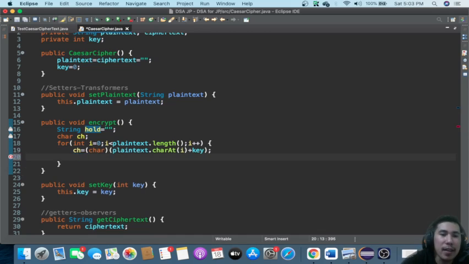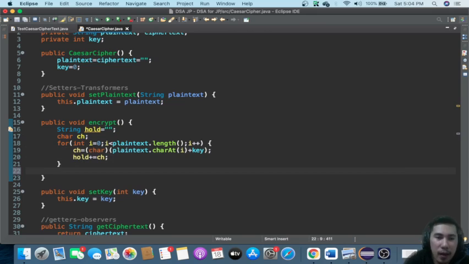So in here, what we can directly do would be something like hold plus equals to plain text, which is what we did earlier. But to be formal, we can actually use hold, ch, and then concatenate it. But then again, we can still do what we did earlier, like hold plus equals to char without even using ch. Okay?